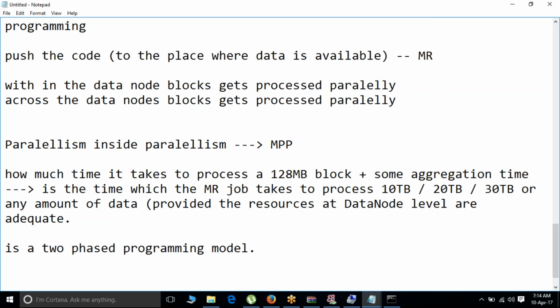But here, by processing one block of data from one node using one JVM, you only get the partial output. By processing one block, we get a partial output. Second block, we get one more partial output. All such partial outputs need to be put together to finally give you the output of your job. Because the output from a 128 MB block is not the final output. That is the output of that particular block only.